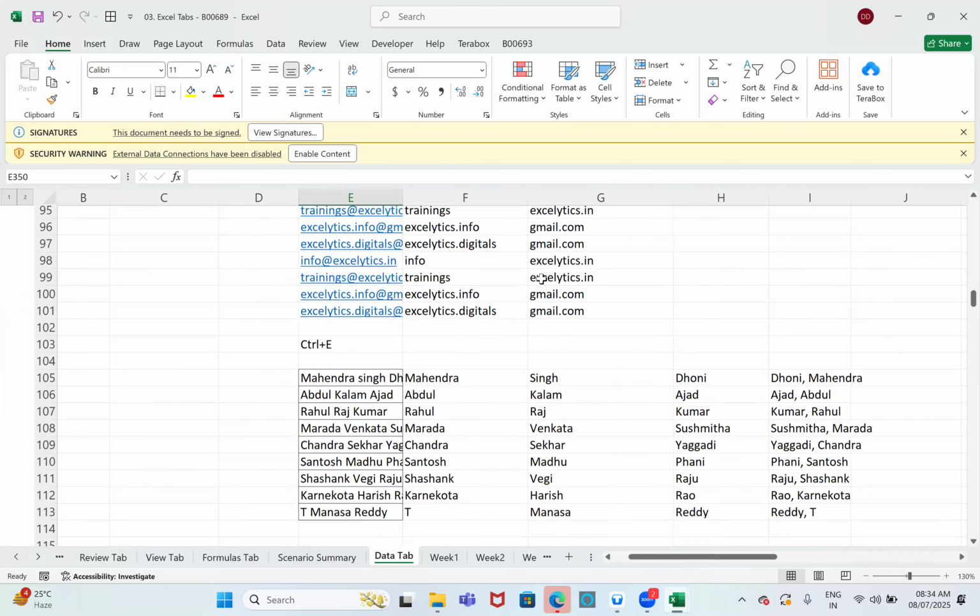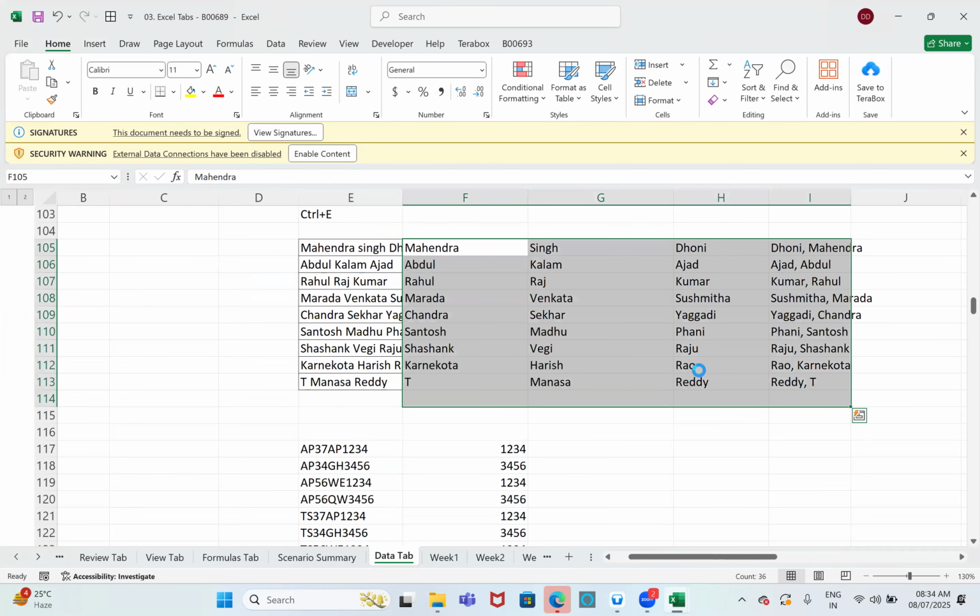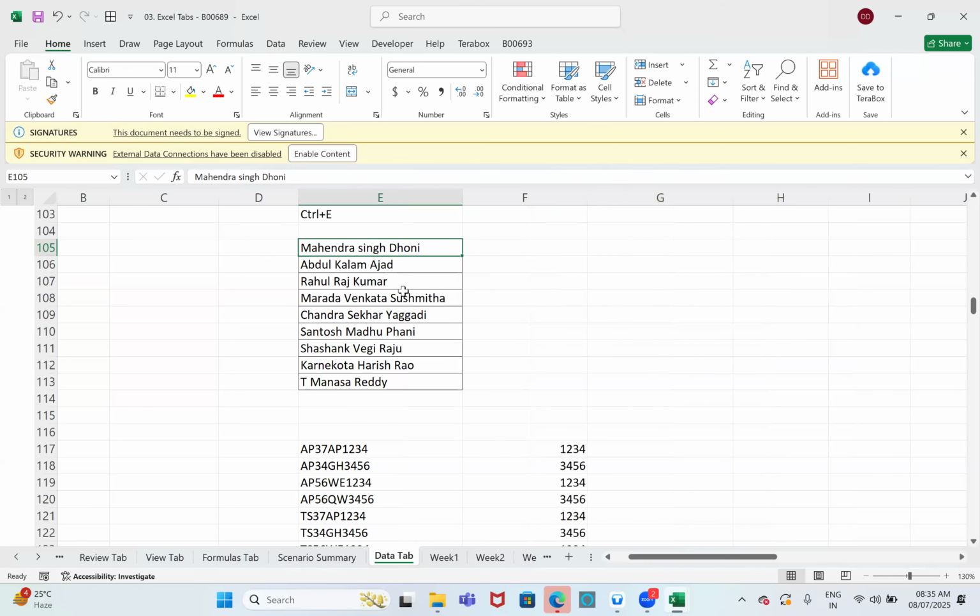Okay, if you see, I want to split first name, middle name, and last name. What will you do? Either you have to go for the text to columns option, and I think you don't know what text to columns is, or you need to write some formulas to get only the first name, middle name, and last name.